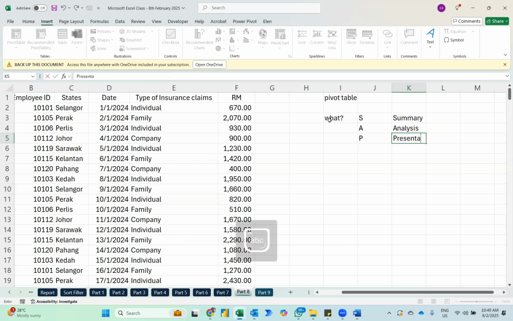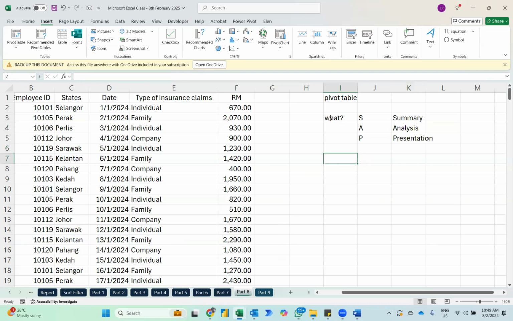In every work, sometimes we need to do a summary, because based on the given data, it is hard for your manager, for you and your client to understand the data. So by having a pivot table, we can create a summary. Number 2, we can do analysis. Number 3, we can also create a presentation. Okay, so this is what it is.